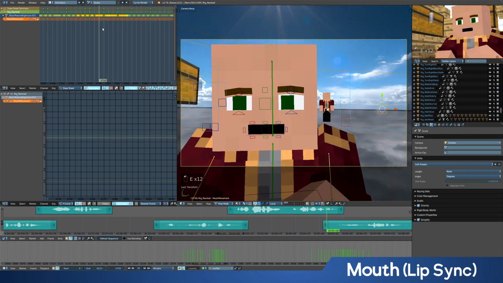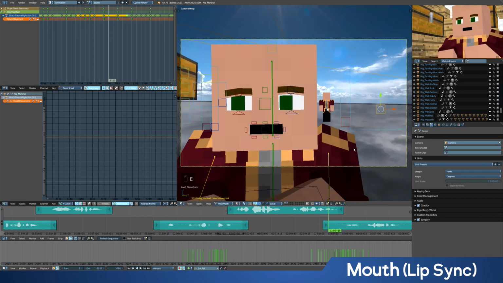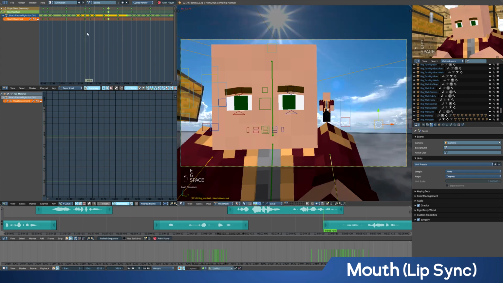Sometimes here I want to kind of emphasize the double. So I'm going to go to that double, go forward a frame, and actually hold it kind of back open a little more.